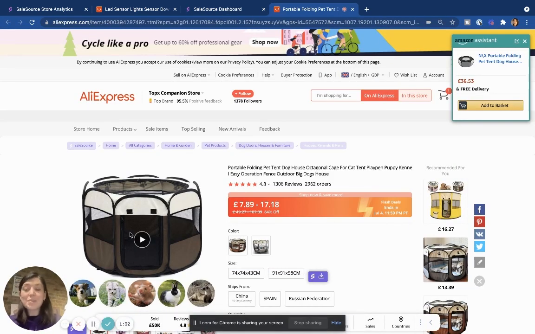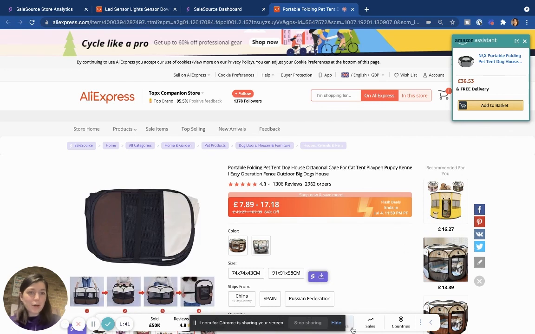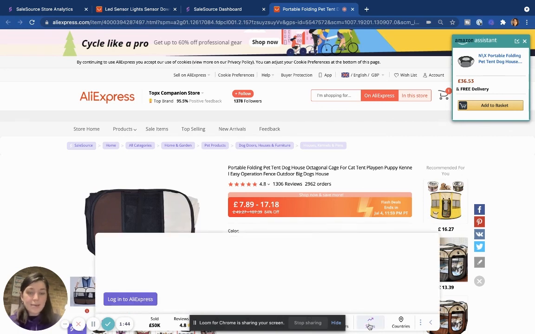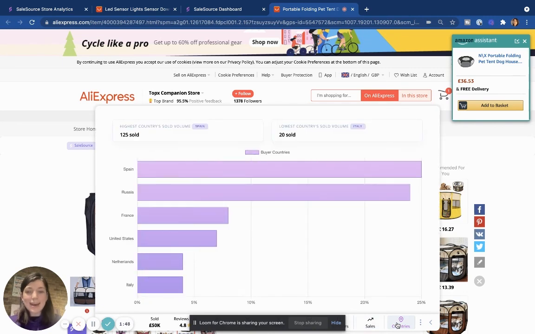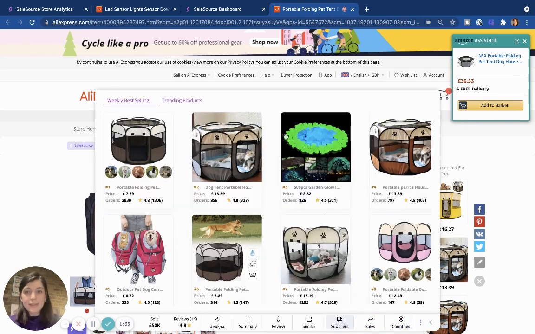Lastly, I wanted to show you the amount of data you can receive when searching on AliExpress. So we can see down here on this sidebar or bottom bar, and we can look at the amount of sales this product has received, the countries that it's the most popular in, the suppliers selling this product.